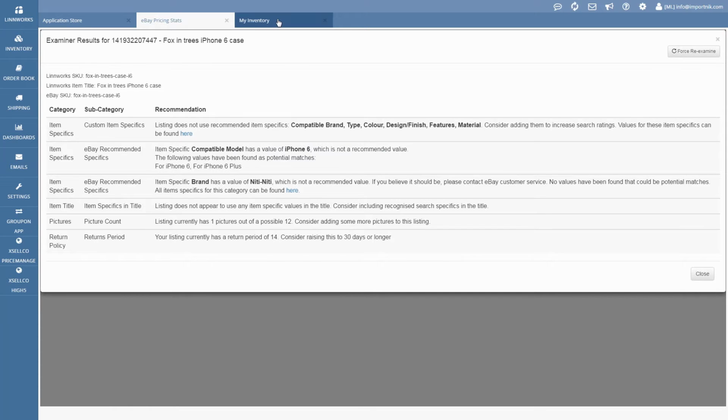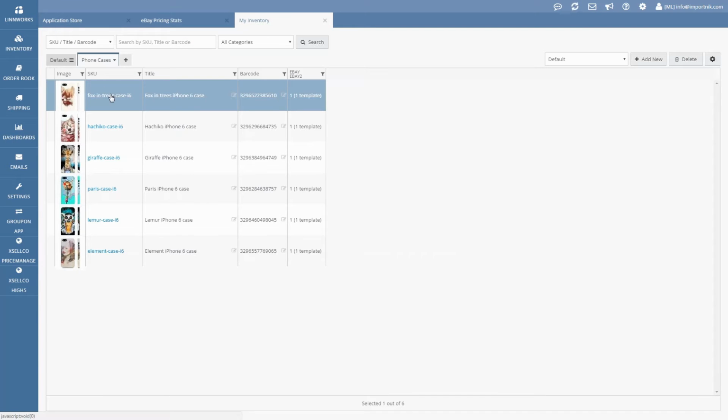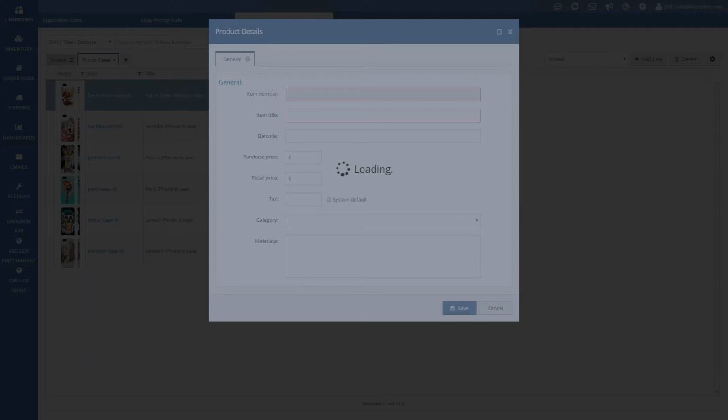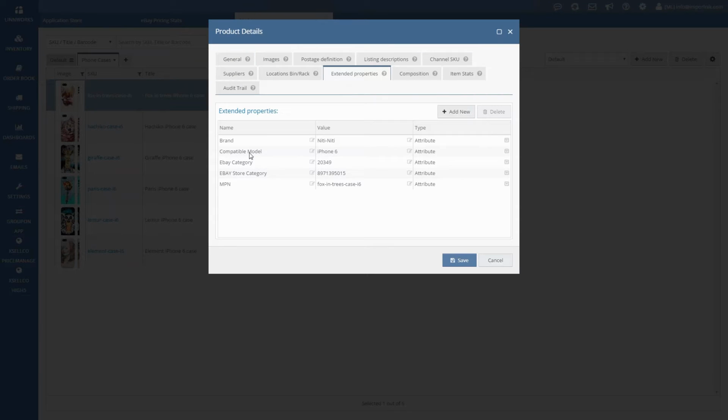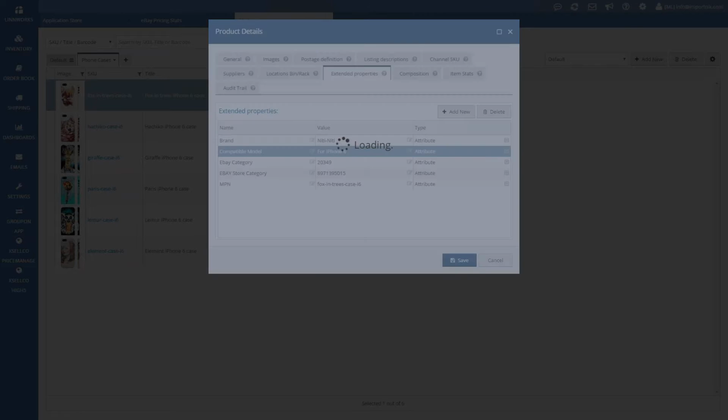So what I'll do, I'll jump back into my inventory and we'll click on that SKU and we'll have a look at our extended properties. And as you can see, we've got compatible model here is iPhone 6. So all I'm going to do is I'm going to come into here and I'm going to change that to for iPhone 6 so it matches what the app recommended, and I'll hit save.